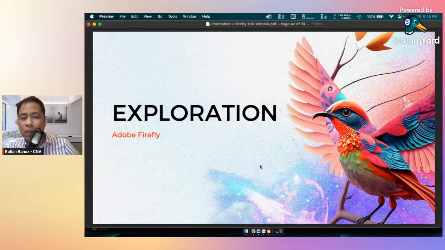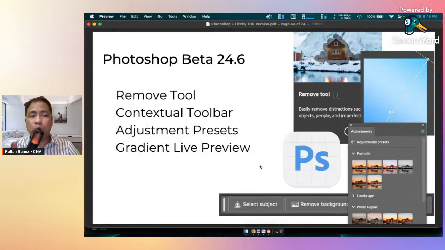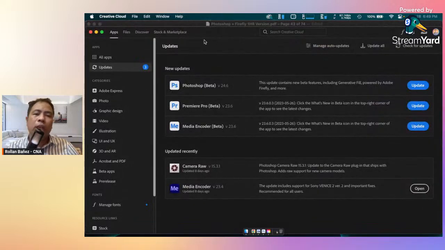This is just for me to see the possibilities of using these types of approaches using prompts in the work that I do. So, as part of exploration, I'm going to give you a demonstration on how to download the Photoshop Beta 24.6, which was publicly announced like 3 days ago, if I'm not mistaken. So if you have the CC desktop app, if you're subscribed to Creative Cloud, let's open up the Creative Cloud.